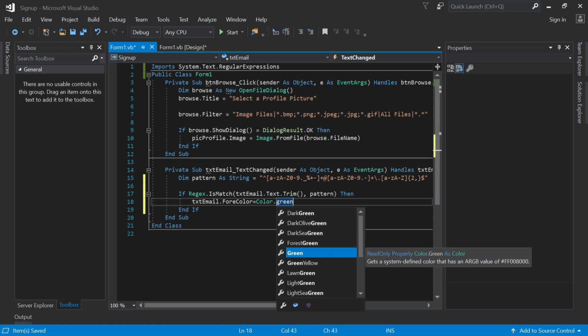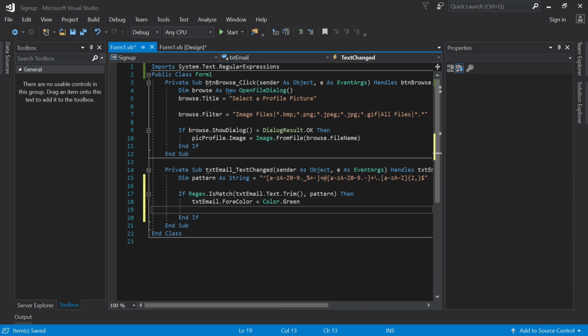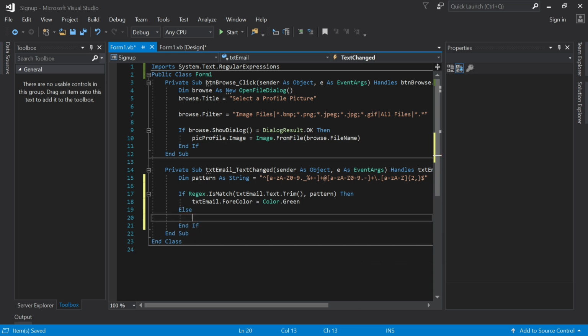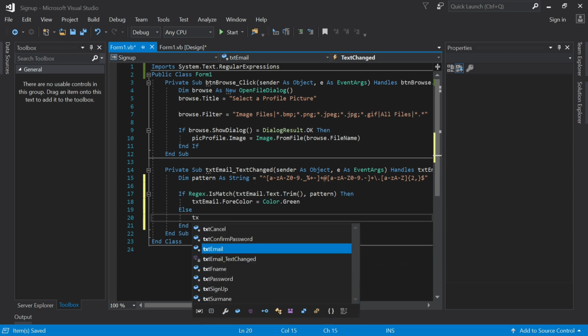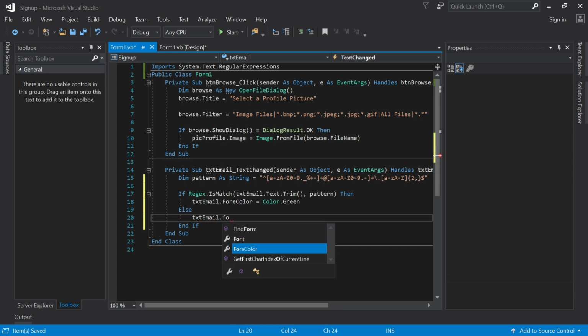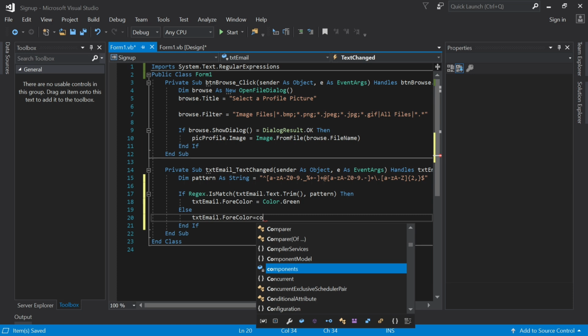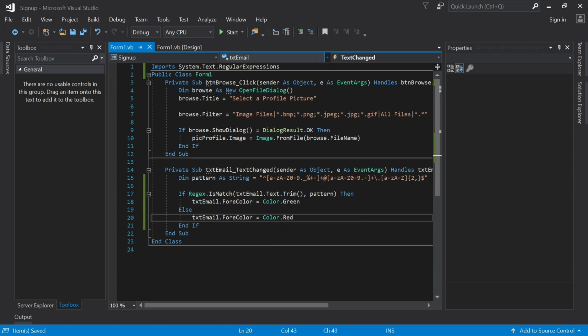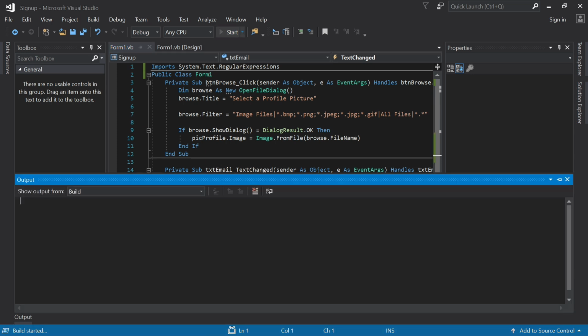Now what if it is not correct? So let me say else, the same text box, the email, the foreground of it should have a color of what? Red. Now let me save this. Let's run our program and see what we are getting.